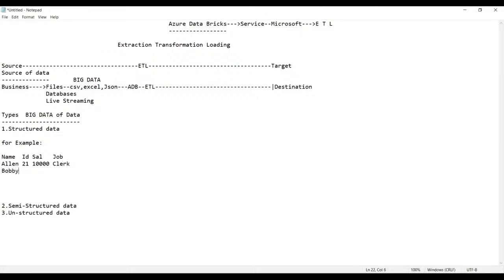Bobby, 12,000, senior clerk. Yes, guys, are you following it or not? Please convey it, guys. Okay. Yes, sir. So now next again, Carl, we have it. Can you see it? 32, and the salary is 15,000. Accountant. That's it. Okay. Now, guys, can you see it? This is the data we have.